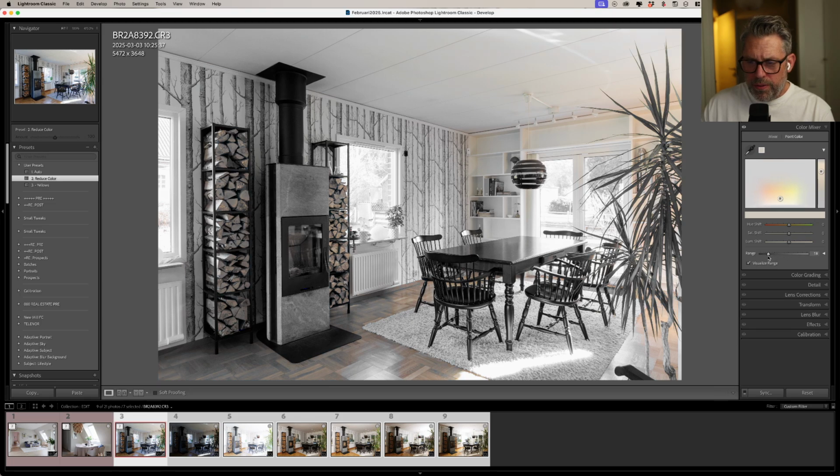So I will lower the range to, say, 17. And then I will drop down the saturation on that one. Maybe even play with the luminance. I think that gives it way too much of an effect, so I usually don't touch that. But I will go down on the saturation. And now we can create a new one.